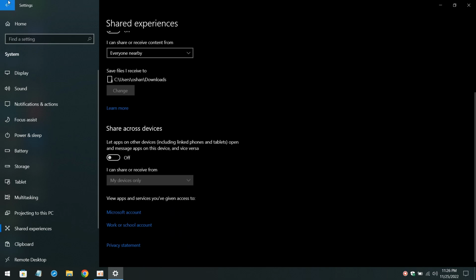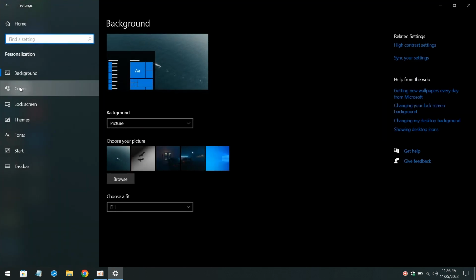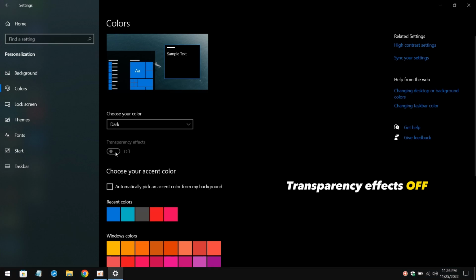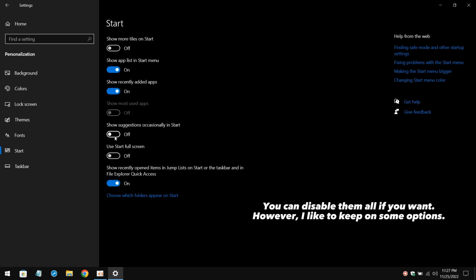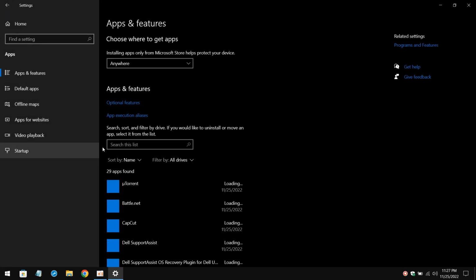When you guys finish, return to the home page and move on to the personalization tab. Inside here, navigate to the colors and turn off the transparency effects. After that, go to the start tab and turn off the options that I have turned off. Now you can exit out of the personalization tab and navigate to the apps tab.